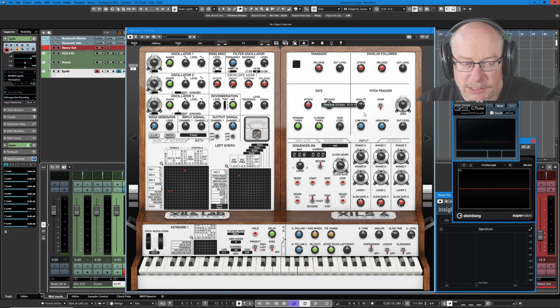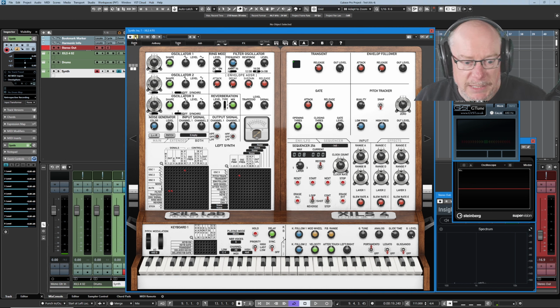I've had a fiddle around with these controls so that I can get something, now that we're up and running with this synthesizer sound in the background. I've adjusted the pitch tracker to an extent that it's going to allow me to demonstrate something useful. So just to recap, here's my synth sound.